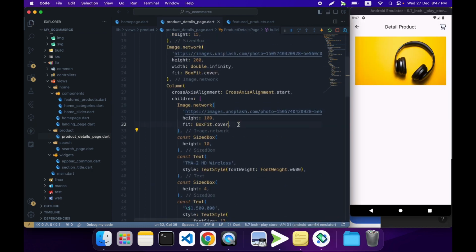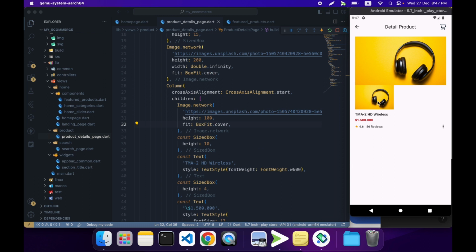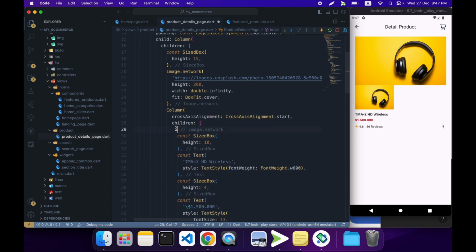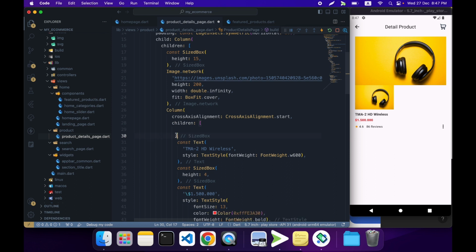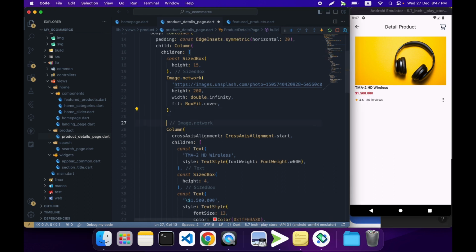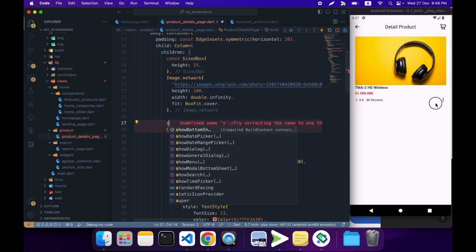So if I hit save, you will see something like this. We won't have this image and we won't have this icon. So let us remove the image first from this column. Also, the sized box is not necessary. Let me put some spacing right here on top of the text.